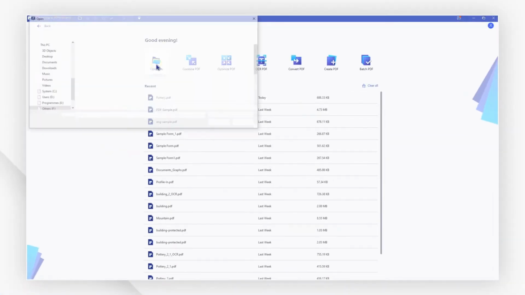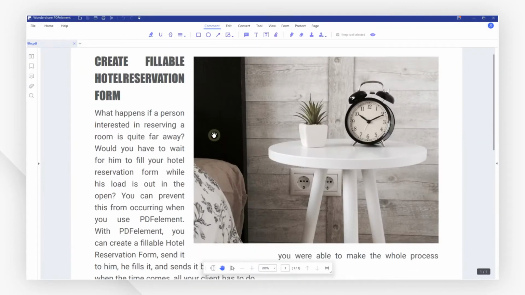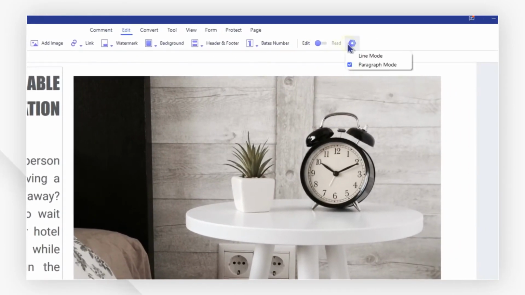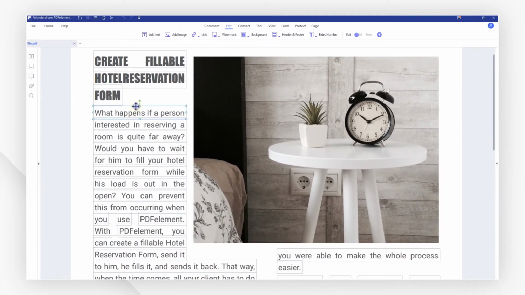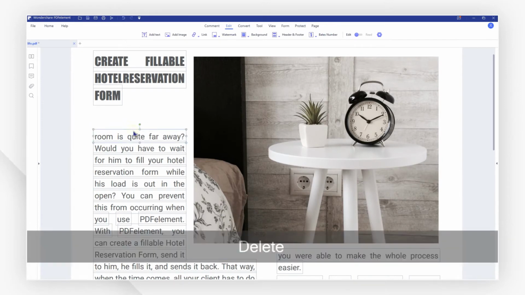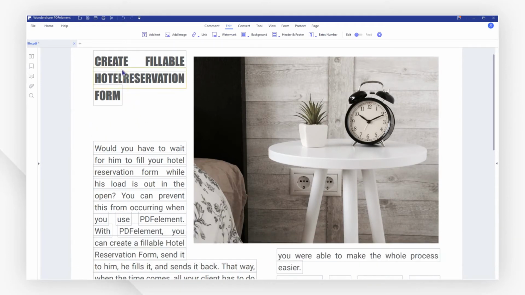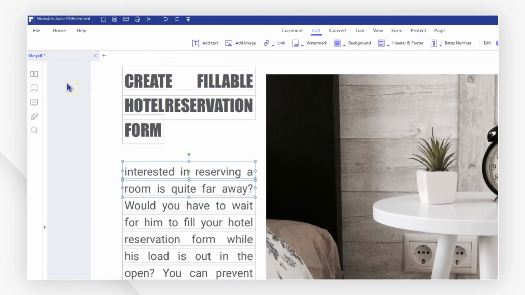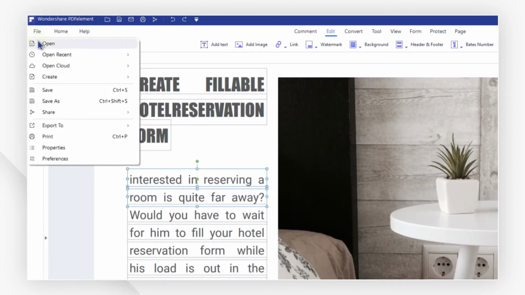Start by opening a PDF file using the Open File button. Then go to the Edit tab and choose between line and paragraph editing mode from the drop-down list. Select the block of text you want to remove and hit the Delete key. If you have mistakenly deleted the text in your PDF file, you can instantly undo this action using the Undo button or shortcuts on your keyboard, such as Ctrl+Z. After making changes, click on the Save button under the File menu to save it to your computer.